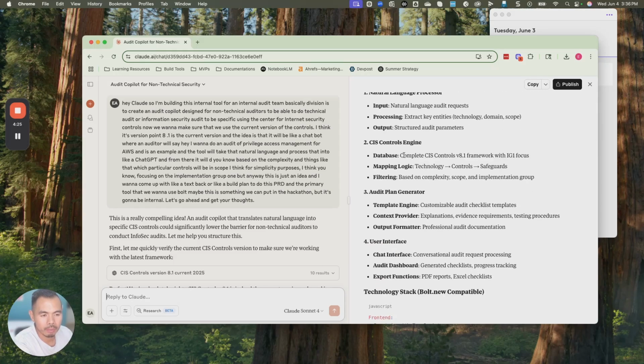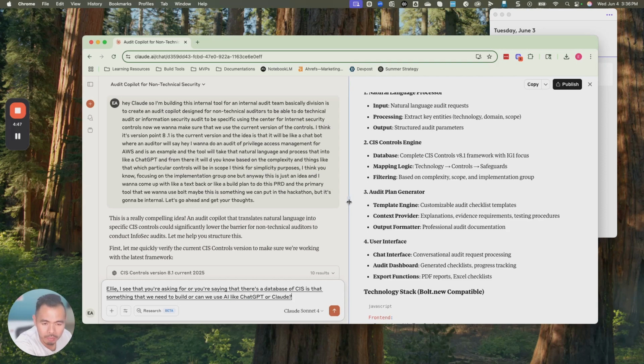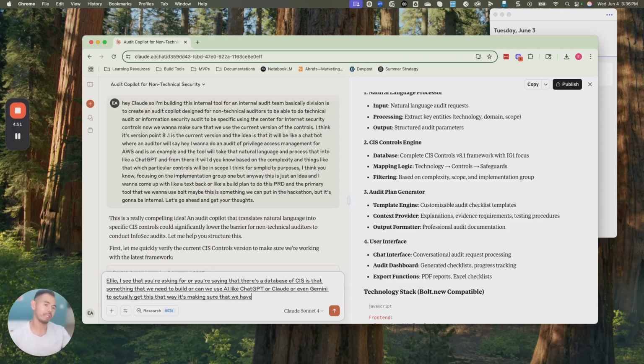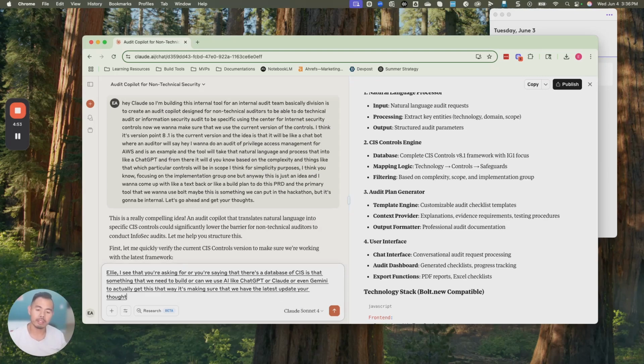Database. So it looks like we need a database. Not sure if that's something... Let's see. Hey, Claude, I see that you're saying that there's a database of CIS. Is that something that we need to build, or can we use AI like ChatGPT or Claude or even Gemini to actually get this? That way, it's making sure that we have the latest update. Your thoughts on that?